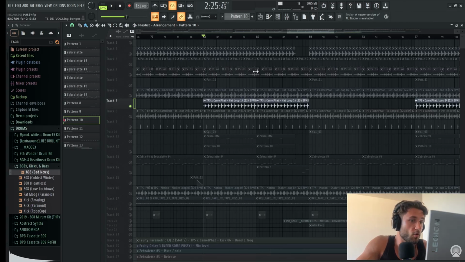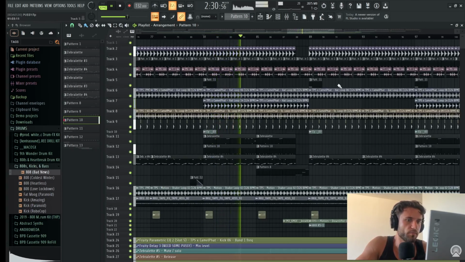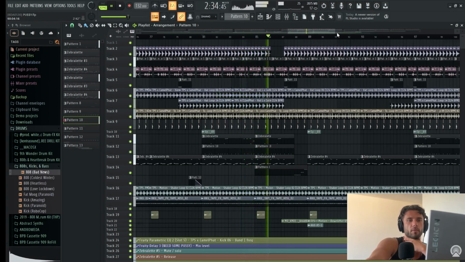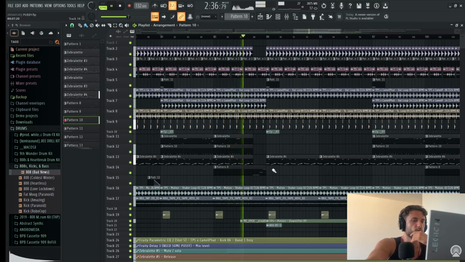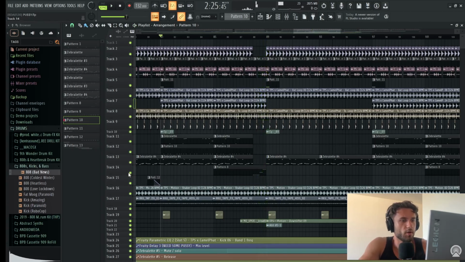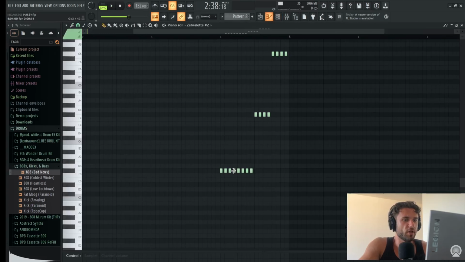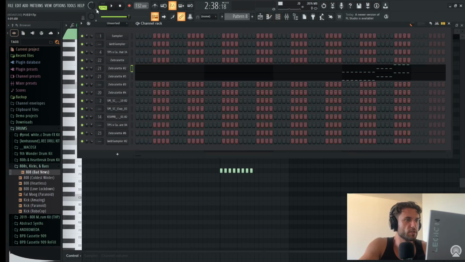Then I got an open hi-hat loop here. So yeah, this sounds very interesting. It's a combination of two synth bass sounds. It's this one over here.